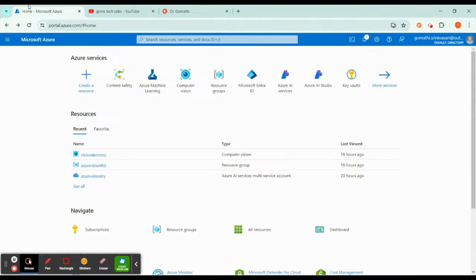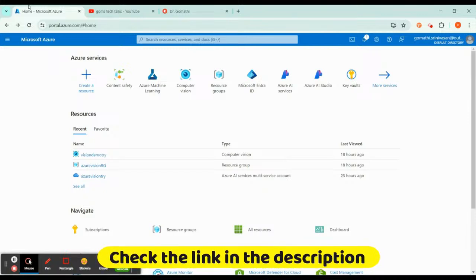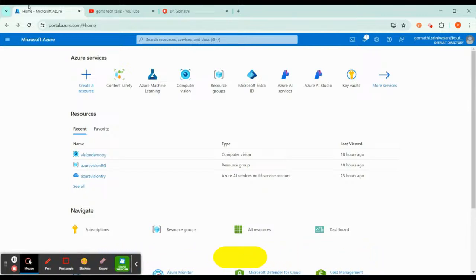So let us start with content safety. What is content safety? Why it is required, and I'll be showing you that demo completely. But first you should understand what is content safety. This is a service provided by Microsoft Azure that helps detect and mitigate harmful content in text, images and other media. It leverages machine learning and AI technologies to identify content that could be offensive, abusive or otherwise inappropriate.